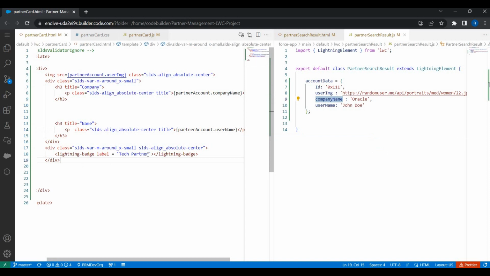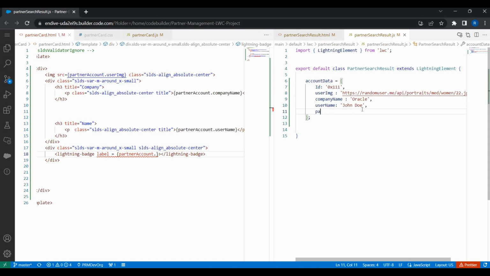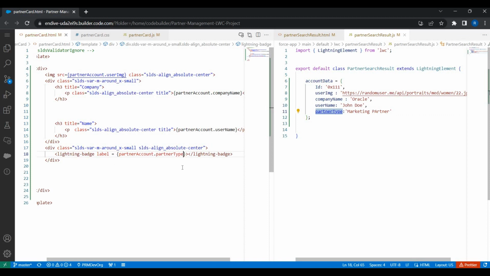Perfect. And for the label again, instead of just taking partner, let's have it dot. We need to have the partner type as well. Partner type. So let's say it's a marketing partner, marketing channel partner. So done. I just hard coded this right here again. So let's save this. Let's ensure that it's given. So label equal to partner account dot partner type. Perfect. So I think now we know we have the data coming in from the parent component, isn't it?